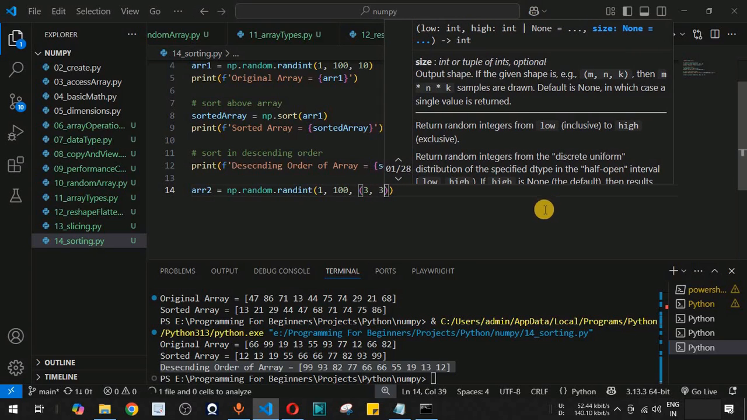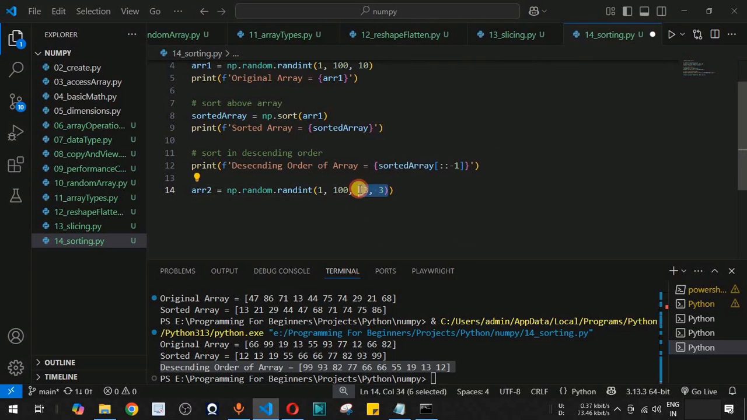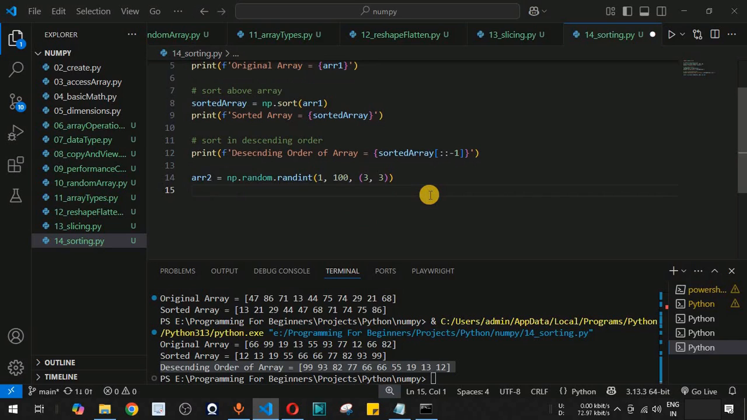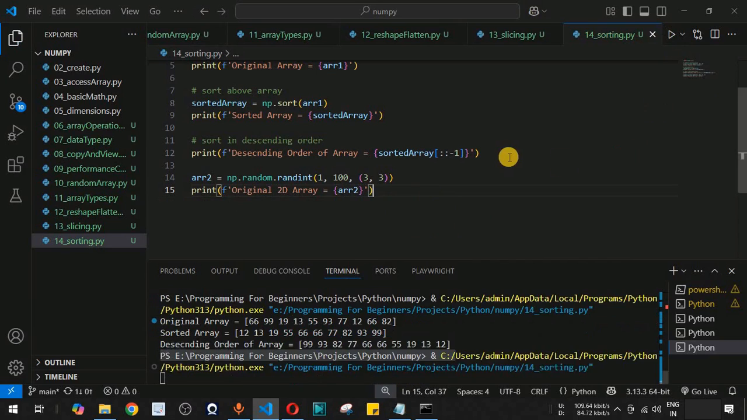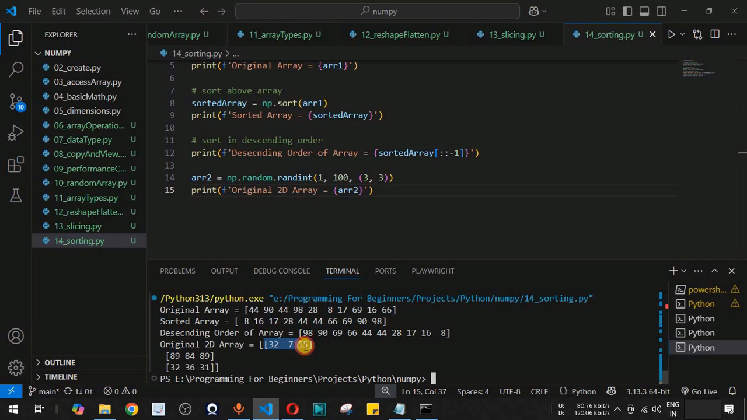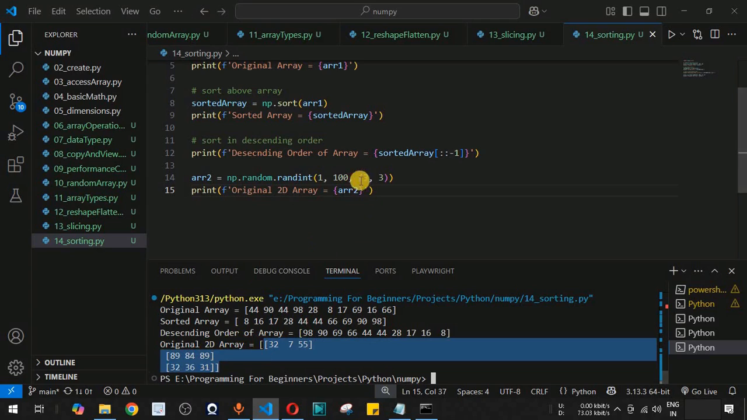So in total we are going to get 9 elements which will be structured into a 3 by 3 matrix that will have 3 rows and 3 columns. The elements will be between 1 to 100 over here. Let us print the array 2 as well. So simply we will say original 2D array this time, since it is a two-dimensional array. We have array 2 as the variable name. When we save this file now and try running this code, as you can see we are getting 32, 755 and so on. The numbers are generated randomly over here by using the random module within the NumPy library.